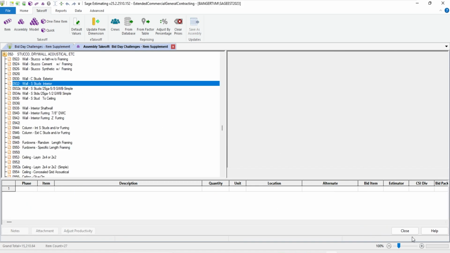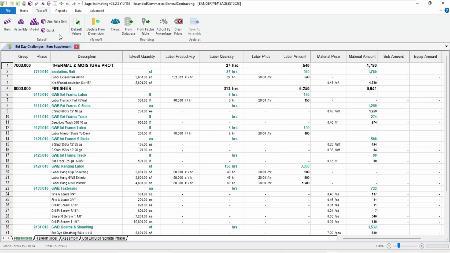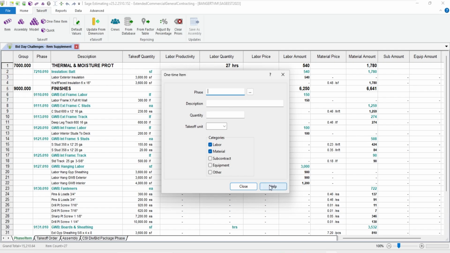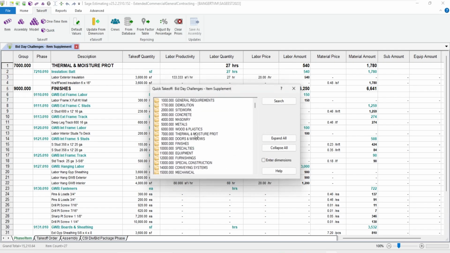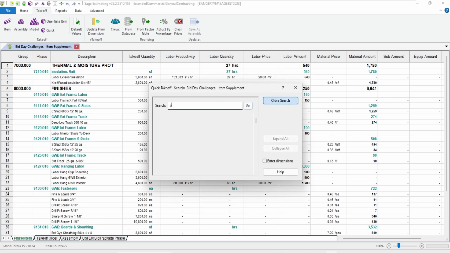Now, one thing I noticed that the assemblies were lacking was painting. That was something I had in the project that we looked at earlier. So I'm going to say close here. I might just go to a one-time. Oops, not a one-time. I just want to pick something from the database. So I'm just going to say painting.